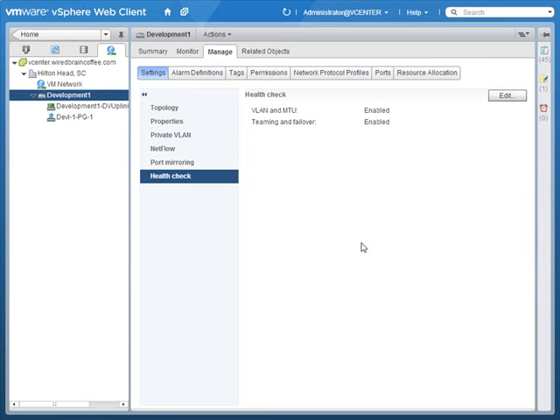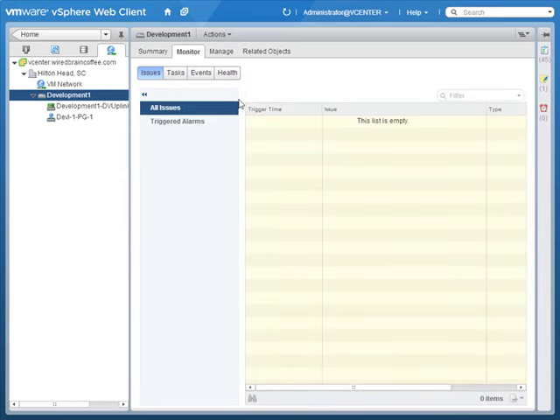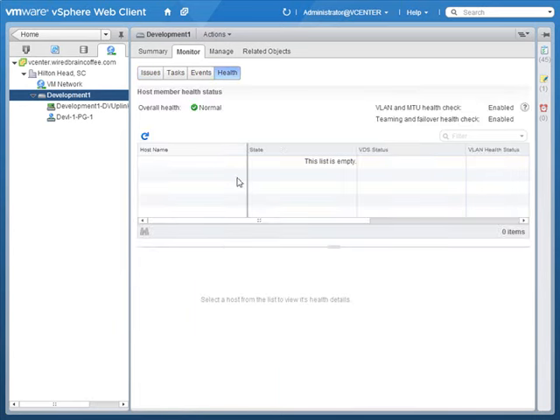So with these enabled, how do you actually monitor to see the status or the health of the virtual switch? If I go over here to Monitor, I can then go into the Health section, and notice here that the network health check is configured for VLAN and MTU, and also for teaming and failover. That's what we just did. And it says the overall health here is normal. Awesome. Everything looks good here. But what's missing? Well, there aren't any hosts on the list here. That's because there aren't any hosts that have been added to this virtual distributed switch.